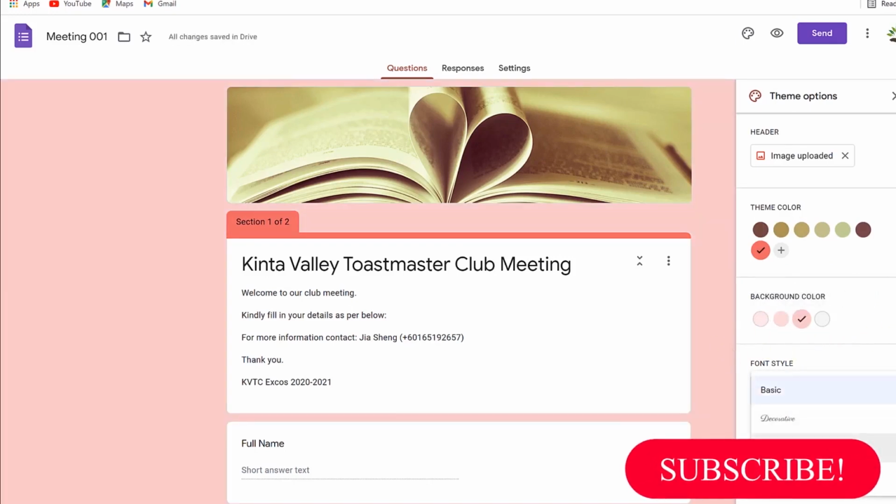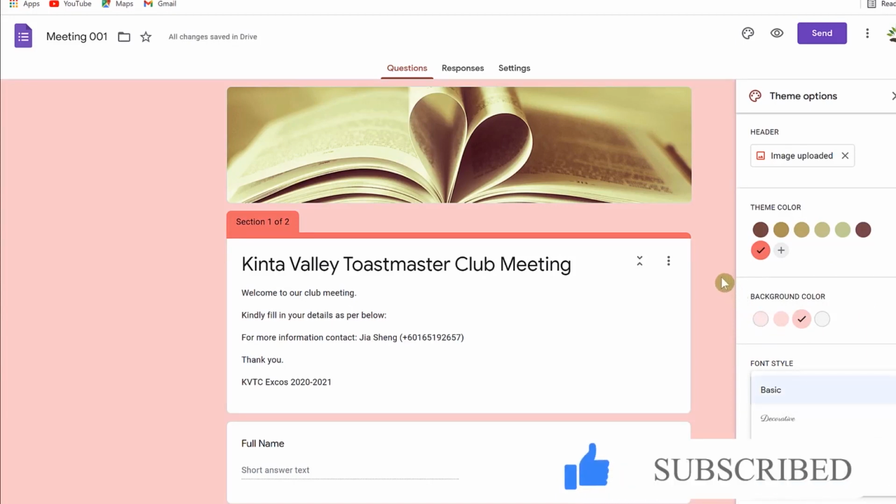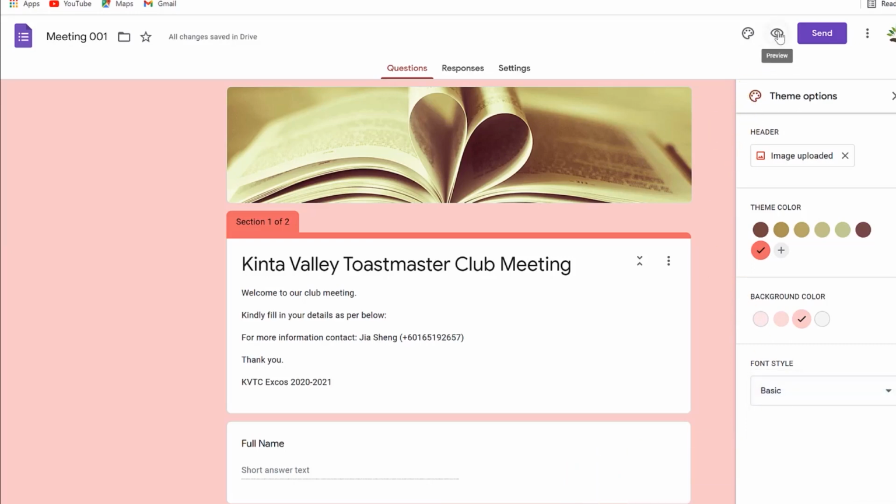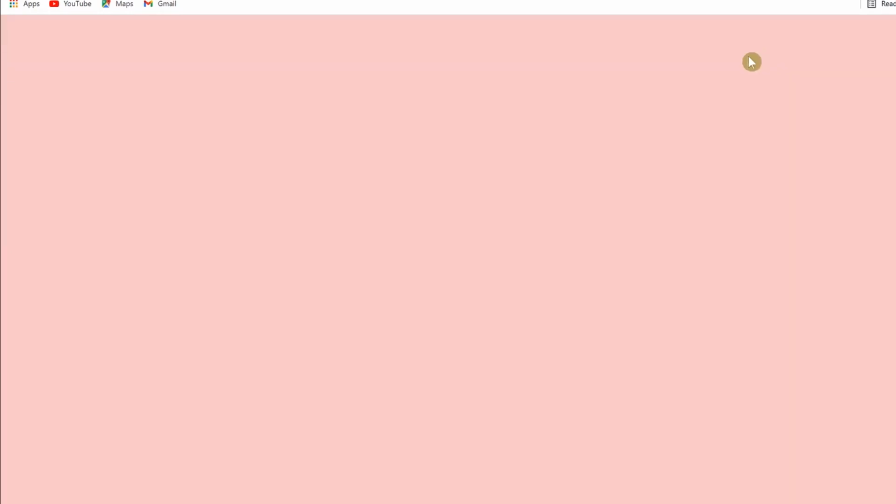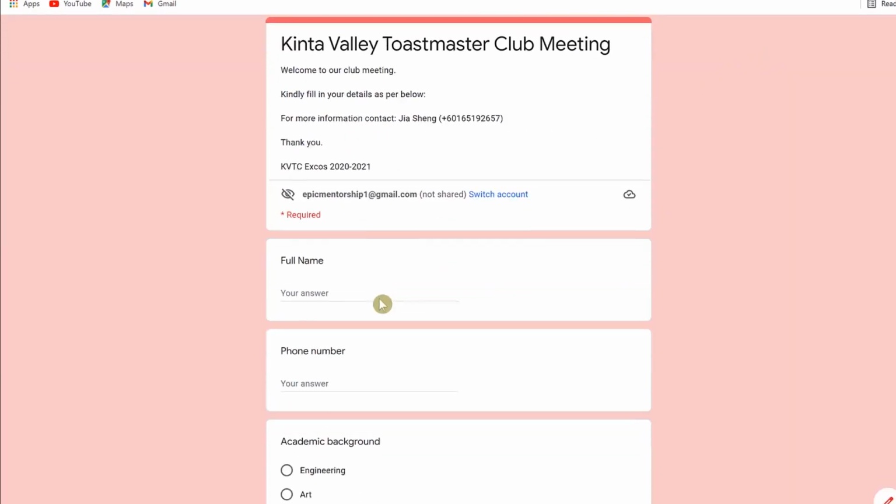You can change the font style. I recommend you go with the basic, which is quite easy to understand and easy to read. You can go with the basic. And then down here is where you can see the preview of the form. After you finish, this is our form 101. You can see a preview of it. Once you click on this, it's going to show you the preview.